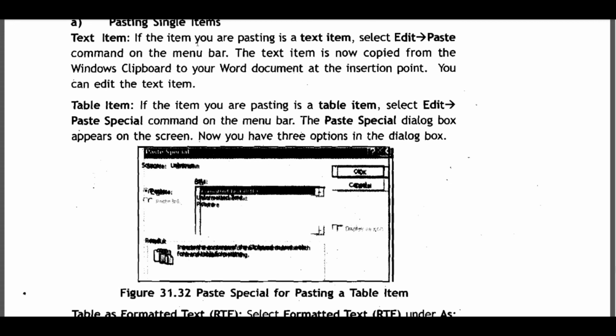If the item you are pasting is a text item, select the Paste command on the menu bar. Then the text item is now copied from the Windows clipboard to your Word document at the insertion point. You can edit the item.